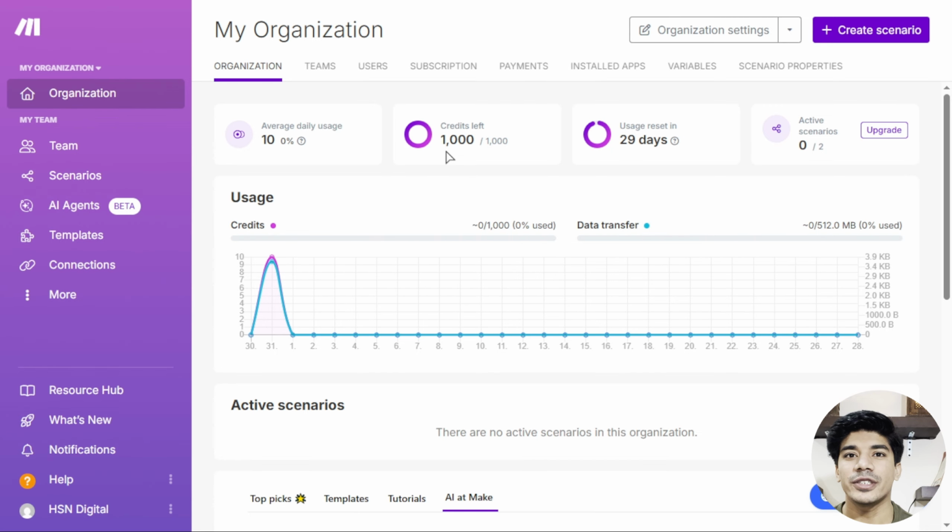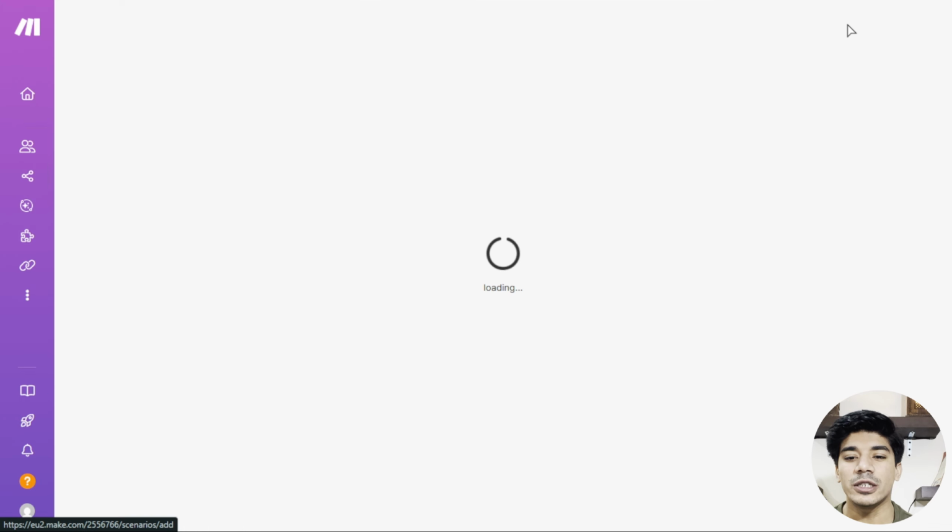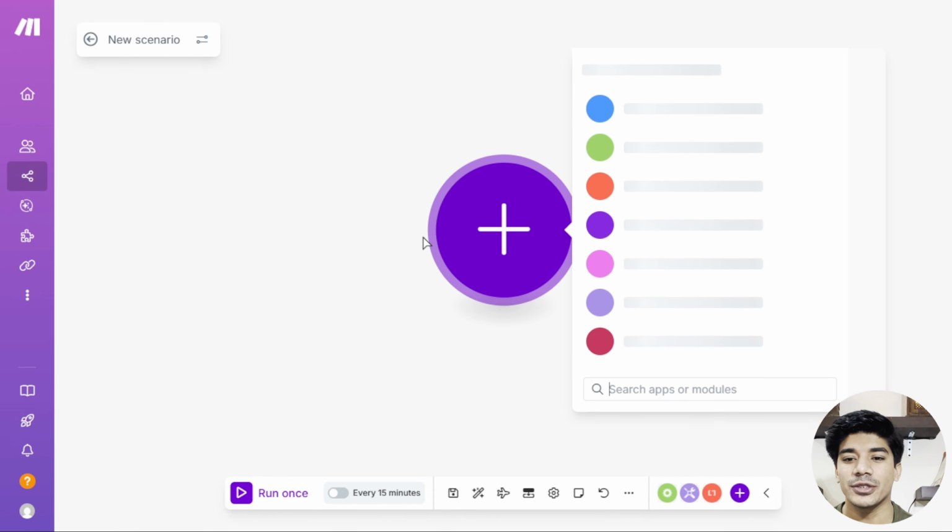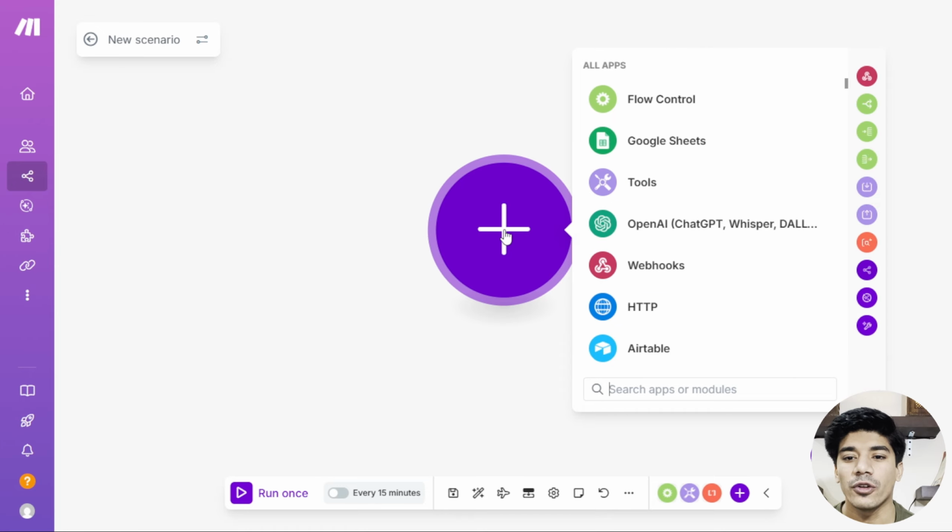Make.com is very different in style. Instead of a Zap, in make.com, we build what's called a scenario. And inside a scenario, every step is called a module. We drag modules onto the canvas and connect them visually left to right.